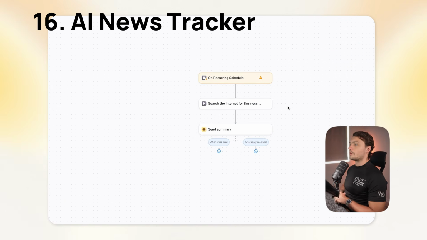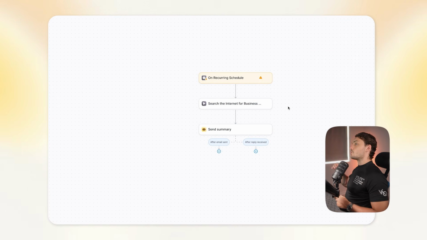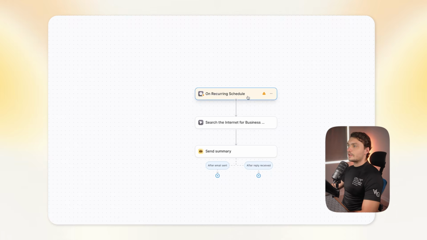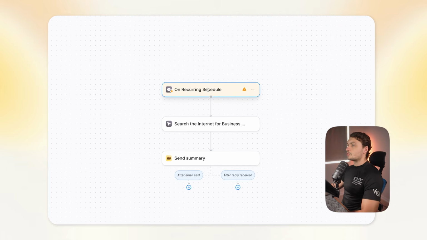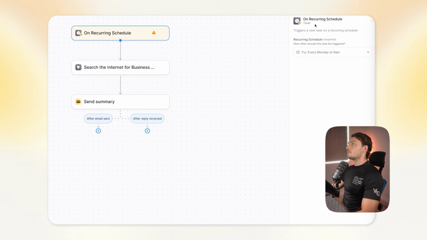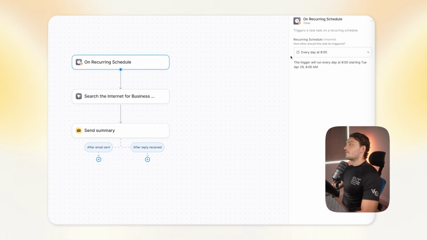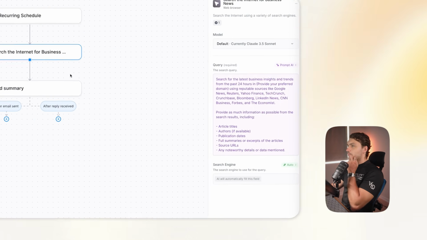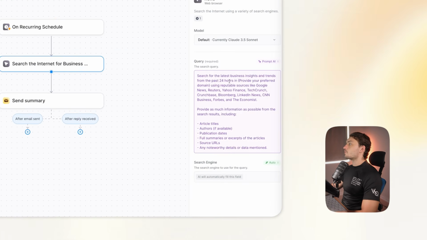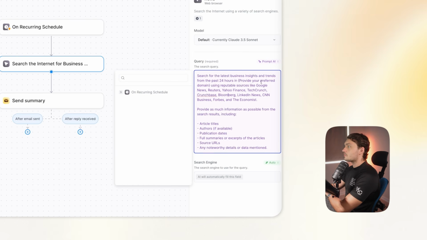You can set up an automation that on a recurring schedule search for news in any specific industry and then sends you a report. This way you can always stay updated on the latest trends. Very similar to the previous automation, here we start off with the timer trigger. Here I'm going to set it to every day at 8 a.m. Next we set up the web search action. And we just tell it to search through the latest business insights for the past 24 hours in whatever industry that we are in.